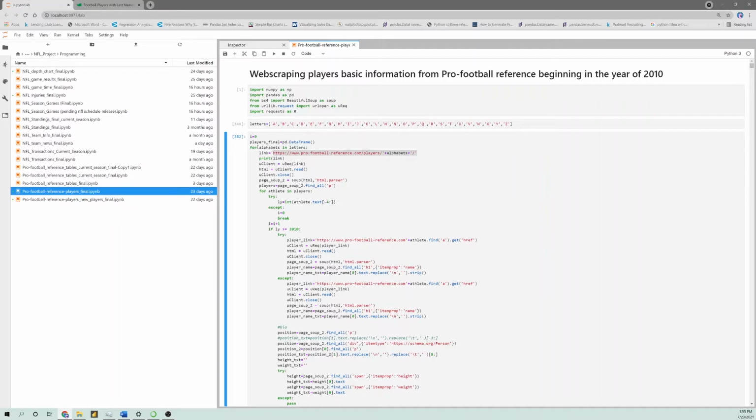So now for alphabets in this letter list, we are going to create a link. And as I was mentioning earlier, we are just going to replace the ending part of the URL link. So if we're on A and then we need to move to B, this will be an A here. And then when we move to B, it'll be a B. Sorry about that. Then we are going to print the link just so that I know that it's working correctly. Then we go through reading the web page and parsing it using HTML.